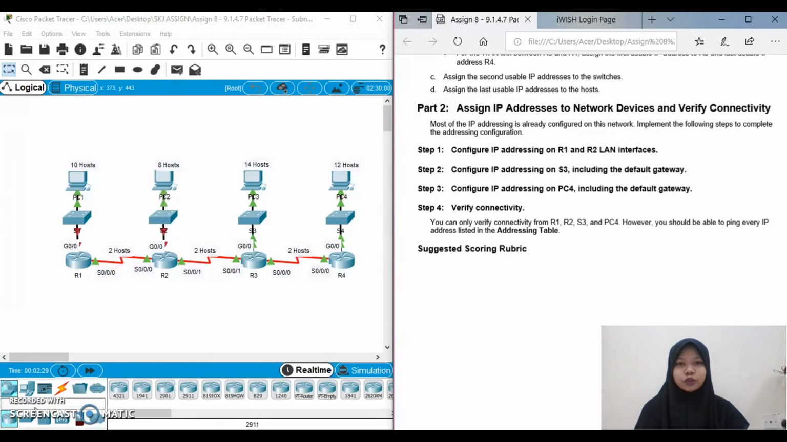Okay, now we move to part 2. Assign IP addresses to network devices and verify connectivity. So most of the IP addressing is already configured on this network. Implement the following steps to complete the addressing configuration. Step 1. Configure IP addressing on R1 and R2 LAN interface. So go to Packet Tracer and click R1.